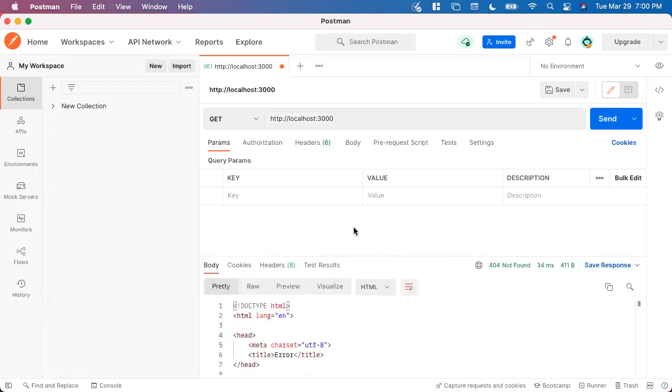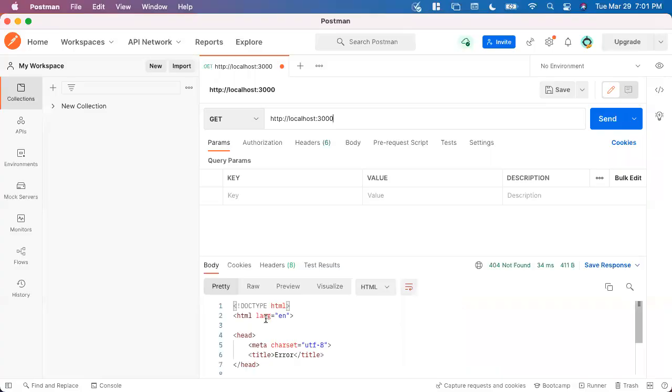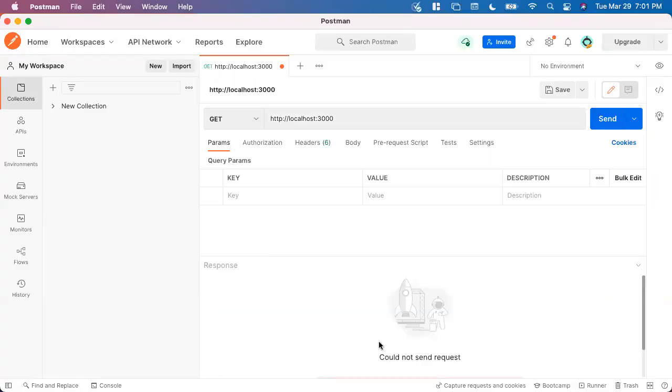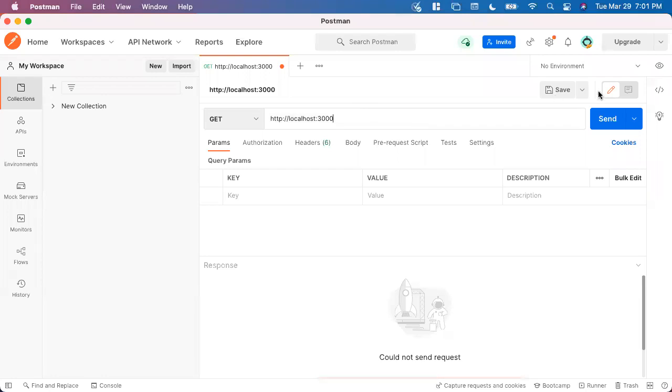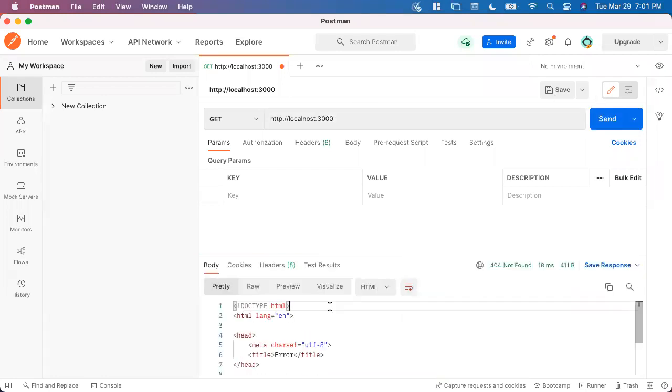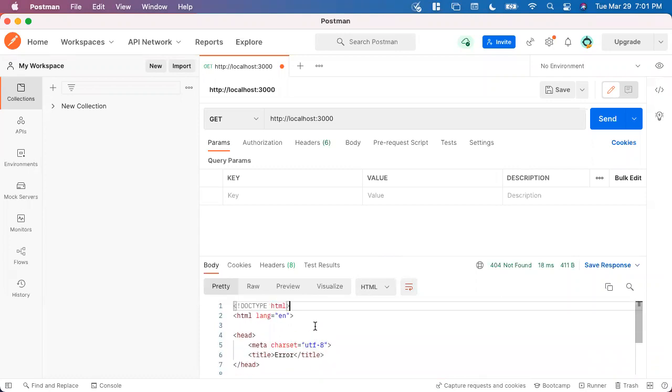So right here we have a server, and nothing's really returning. If the server wasn't running, like in this instance where we killed the server by pressing Ctrl+C, then sending a GET request would just say it can't send a request because there's no server running. But if we run our server and go to Postman and send a GET request to localhost 3000, it's returning some HTML, but we can't use GET because there's no endpoint that we defined that has any GET.